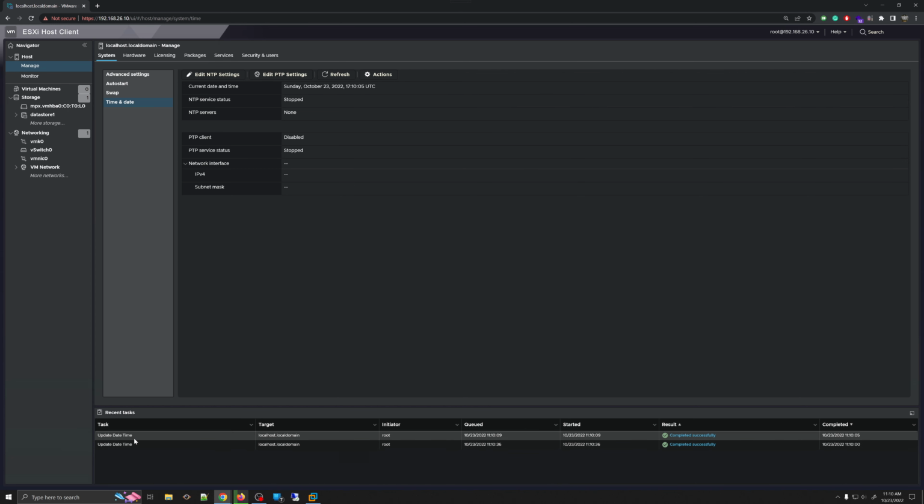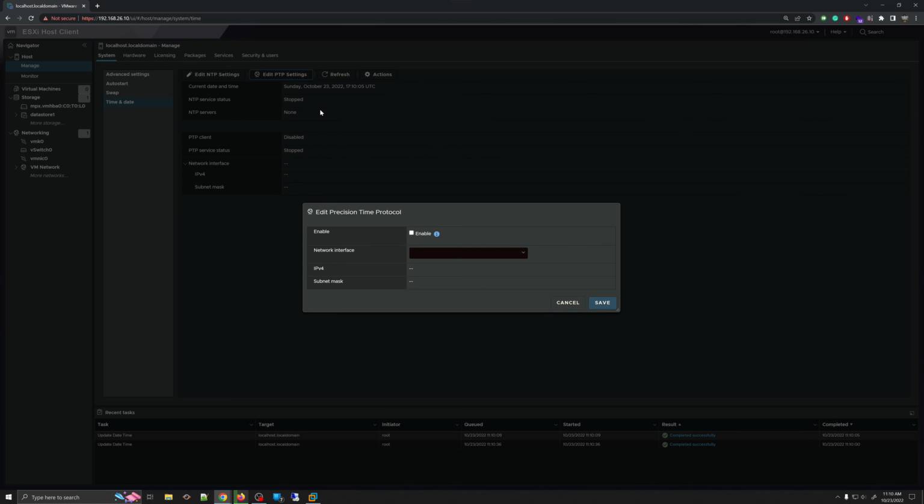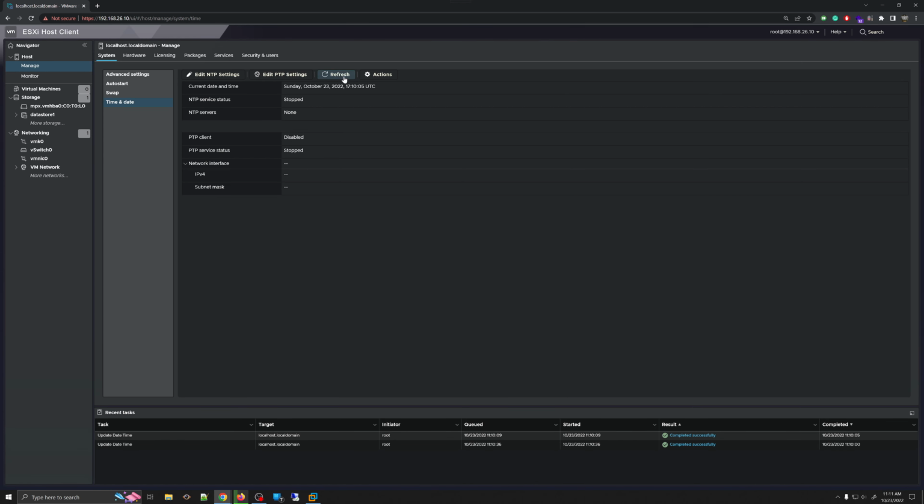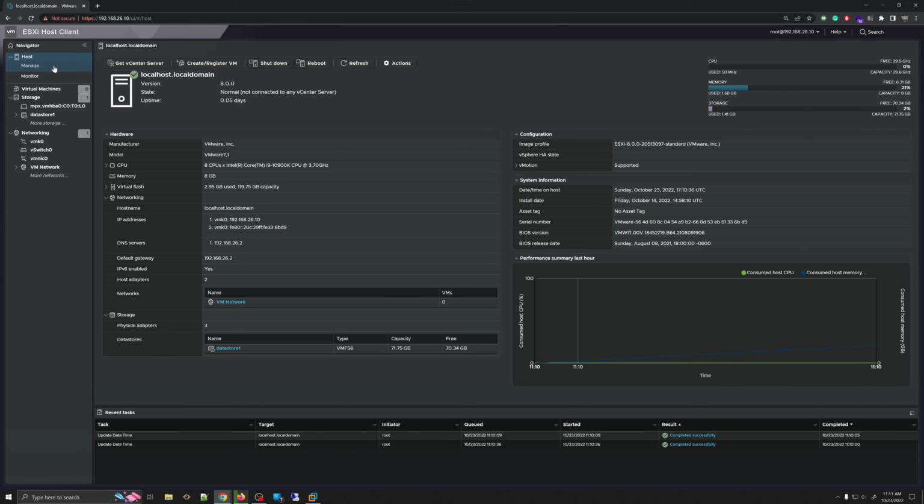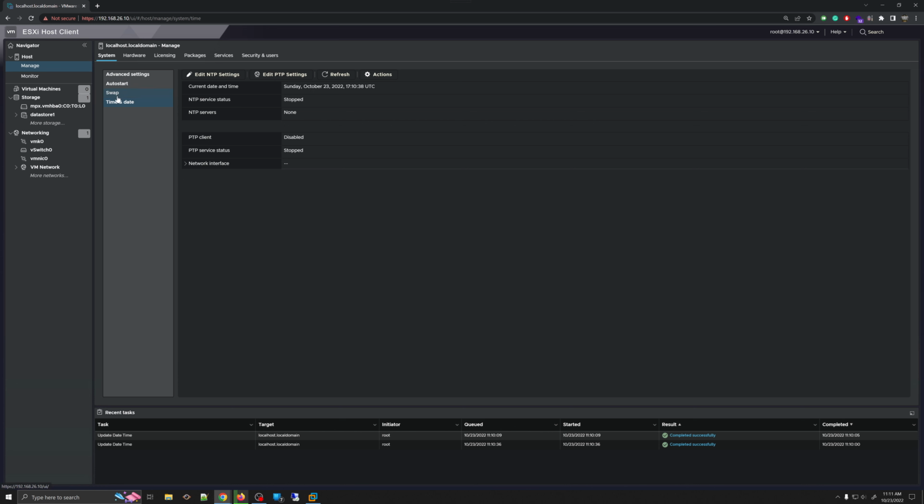So right here it shows the updated date and time. You can also edit the NTP settings here. Again, you can enable it, you can disable it. Those options are there. You can refresh this page, and there are some actions associated here as well. So that's where the date and time comes in. If you want to change the date and time as soon as you install your server, you basically end up here at the beginning. You go to Manage, under the System menu, click on Date and time, and that's where you do it.